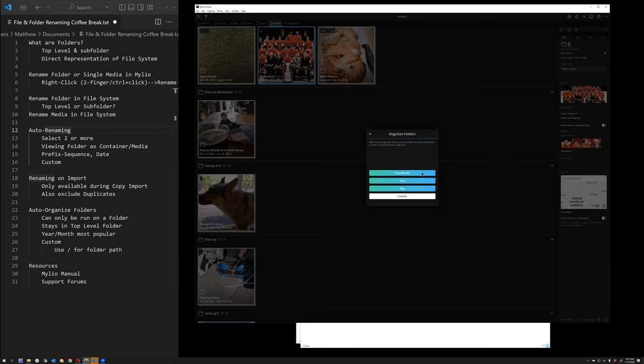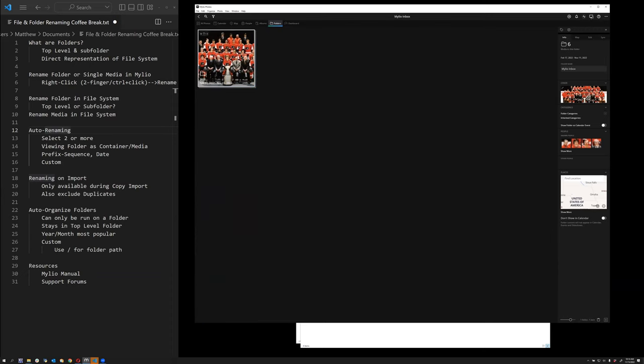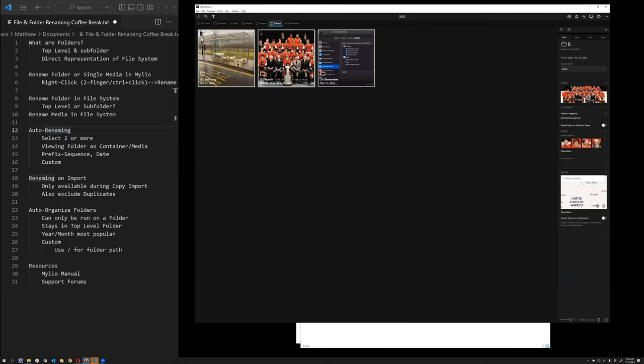We have some very similar options as renaming, where date is going to probably be the most popular, separated into year and then month in the subfolder there. And there are all those custom options. Same warning that these are changes made to the file system. They cannot be undone. So we can see the icon actually just changed here. There's now four subfolders, but you can see it stayed in this top level folder.